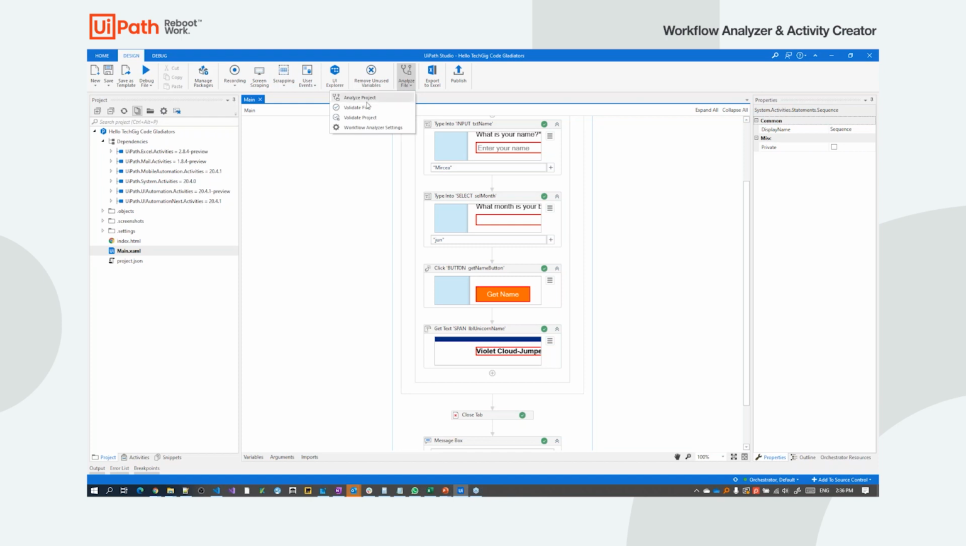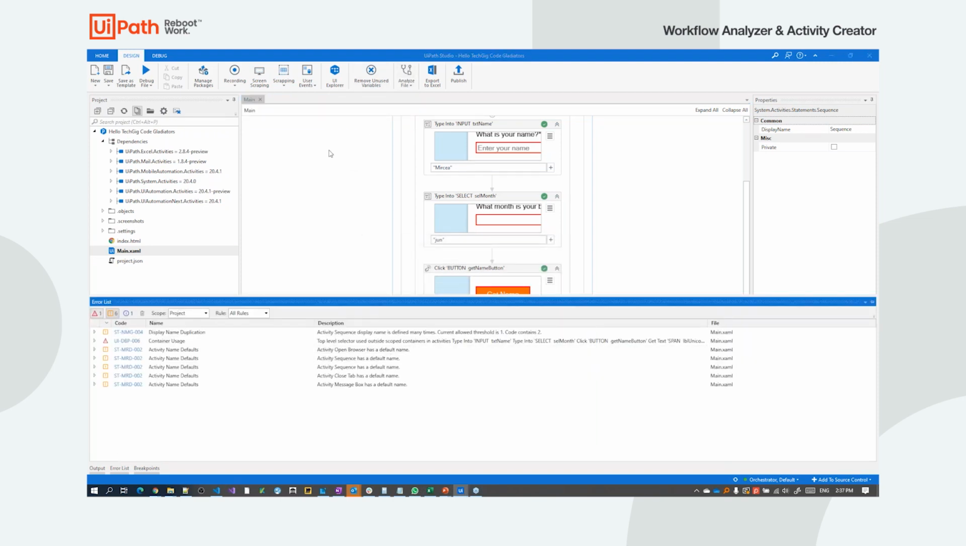In the top ribbon of Studio, there is a button called Analyze File, and there's also an option to analyze the entire project. If I click this, it will analyze the current file that I have open and will give me a series of recommendations. And if you can see, each of these recommendations has an ID. We call these workflow analyzer rules. So what do these rules say?